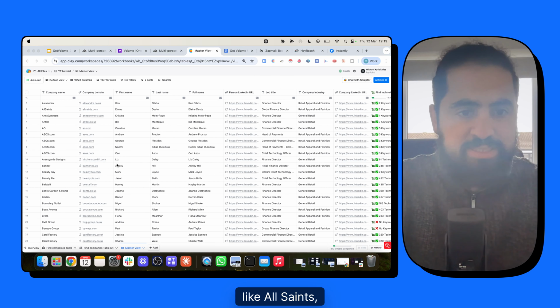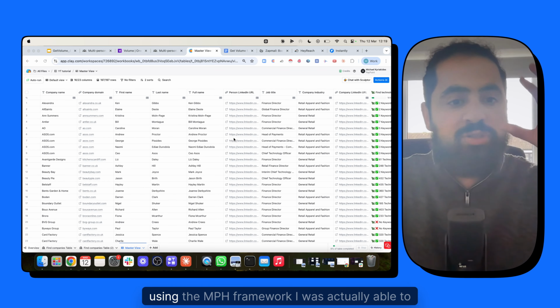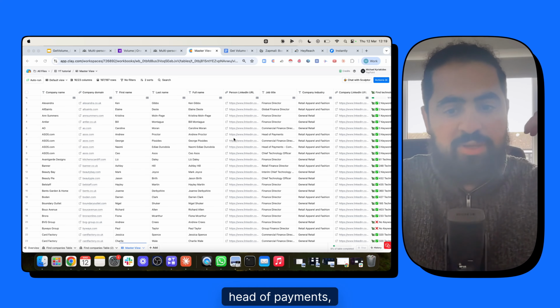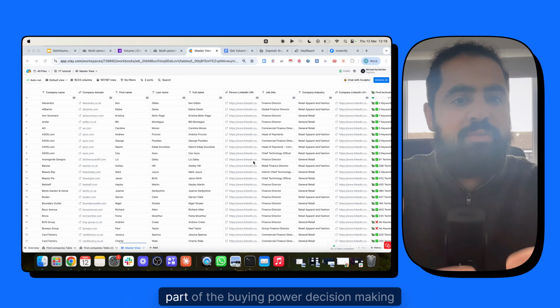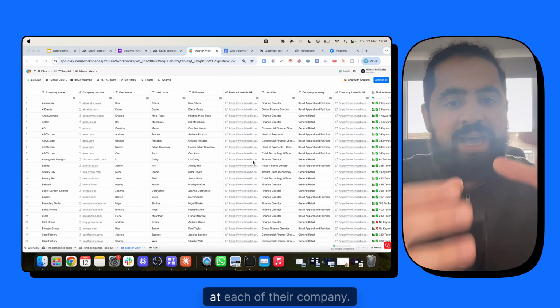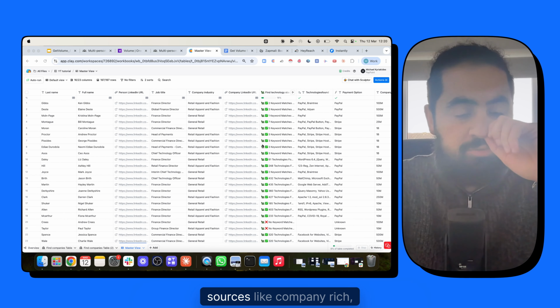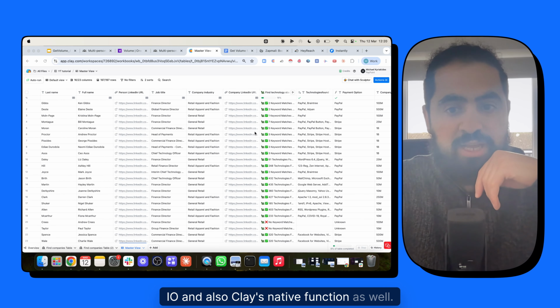Now, inside our Clay table, I've pulled a list of, not random, merchants like All Saints or different apparel fashion brands that you can see on the screen. Using the MPH framework, I was able to find FDs, heads of payments, CFOs, relevant key stakeholders that have buying power or are part of the buying power decision making at each of their companies. We've found them using multiple different data sources like CompanyEnrich, Prospeo.io, and also Clay's native function as well.